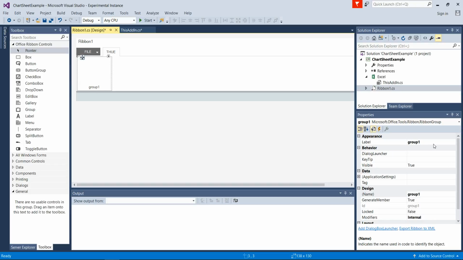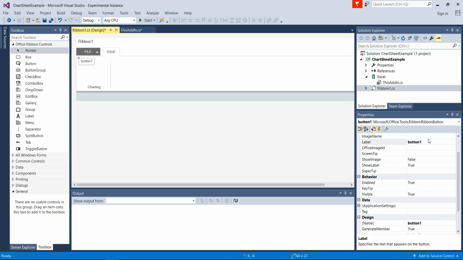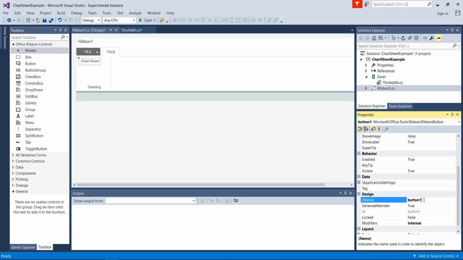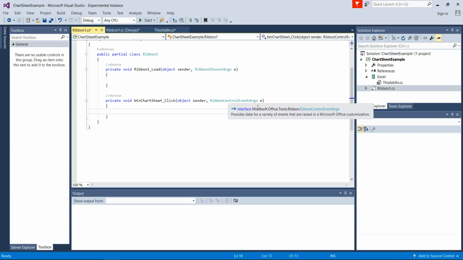So in the group, we label this charting. Does not matter. We will add a button. The label will be chart sheet. The name, button chart sheet, and then just click on it and we'll get into our chart sheet click.